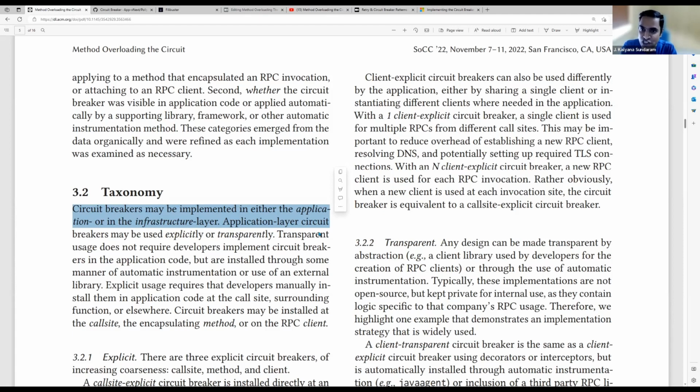And then that infrastructure layer, that proxy service, is acting as a circuit breaker for me. That is one method, right? The other one could be in the application itself. You're not using that external proxy service, but within the application, you're doing the circuit breaker. But now you have the other decision within the application. Is it explicit or is it transparent?